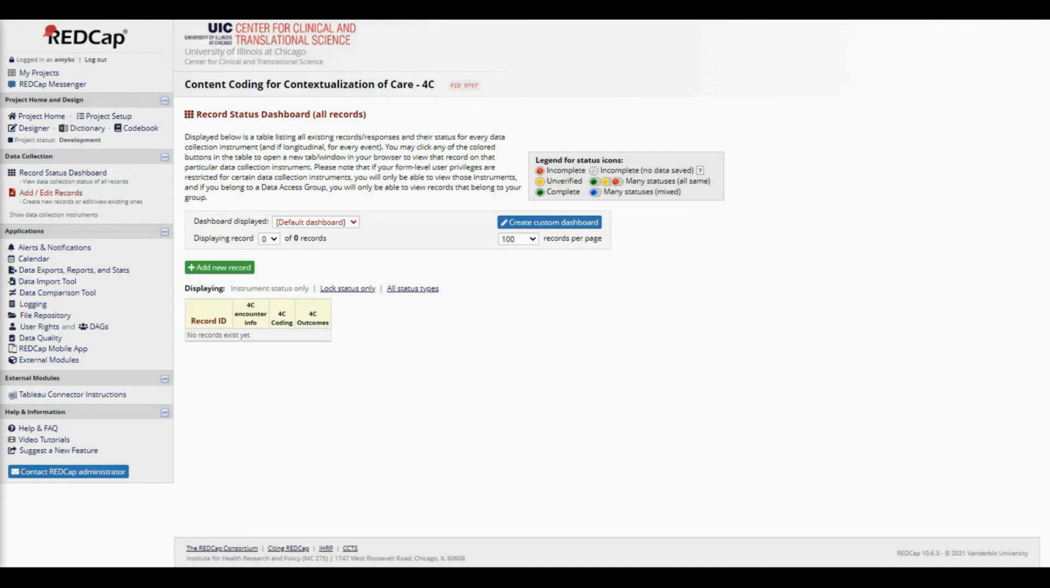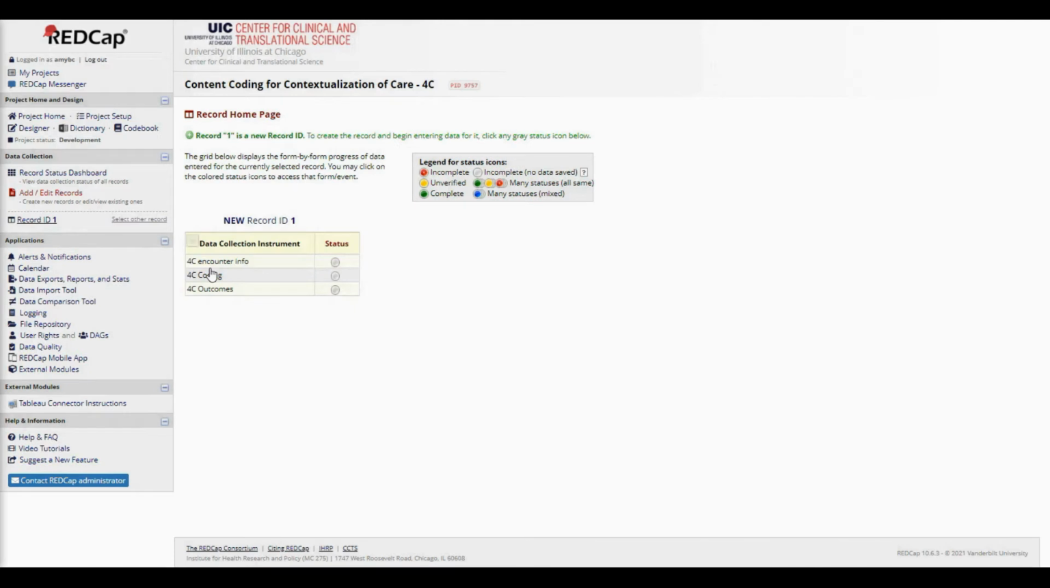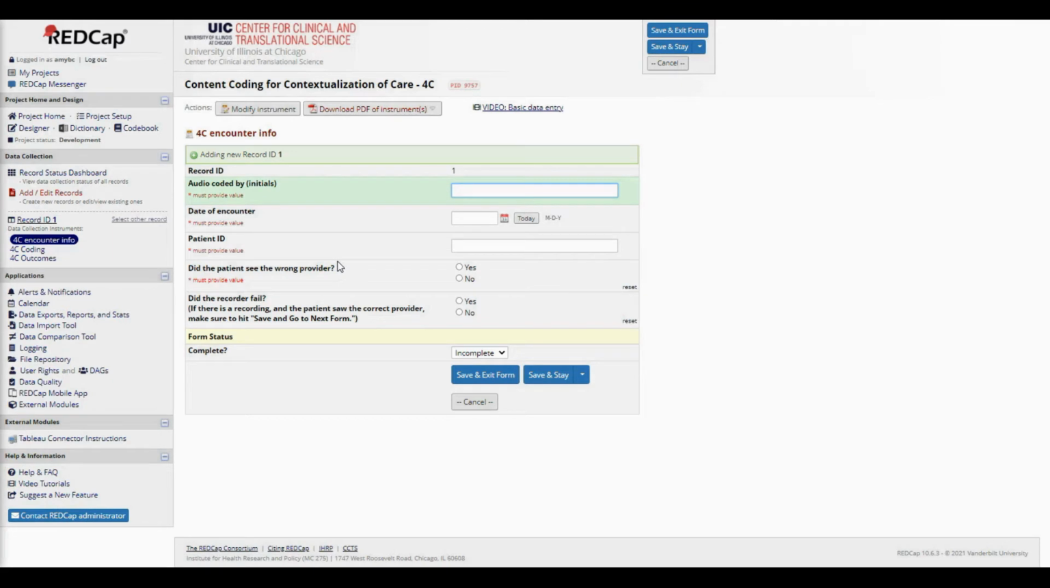So if you look on the screen, you can see that I have my project open, and I am going to click Add a New Record. You will see that there are 3 instruments here in REDCap. We are going to be starting with our first instrument, the 4C Encounter Info. And this is the demographics and the info for the actual appointment. So this is being coded by me, Amy Binns-Calvi.